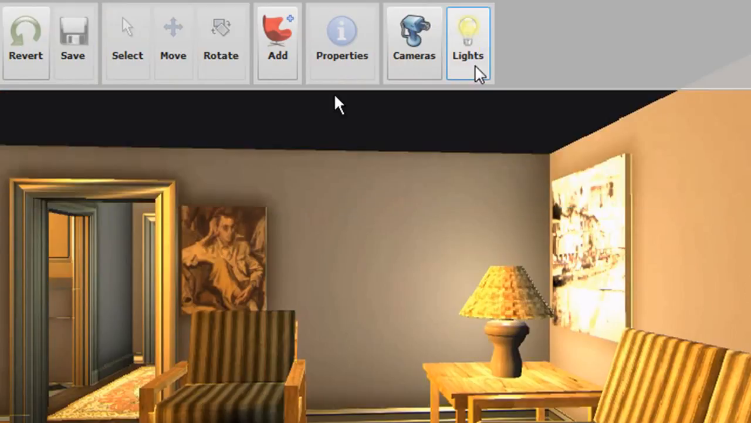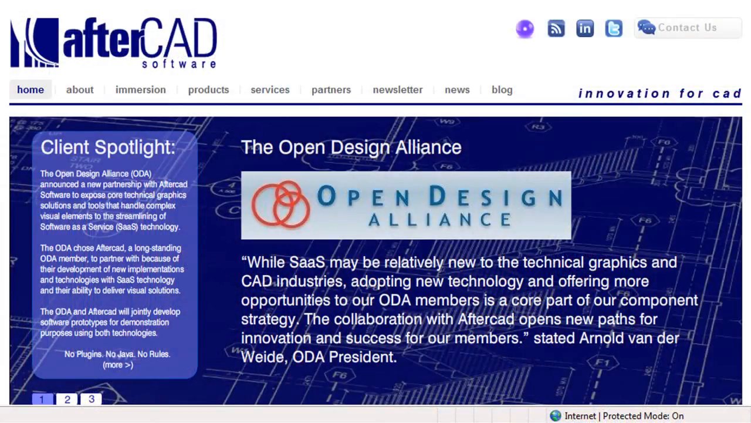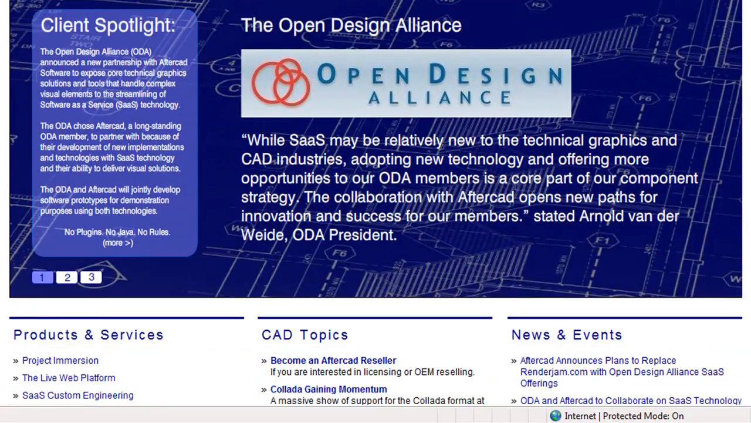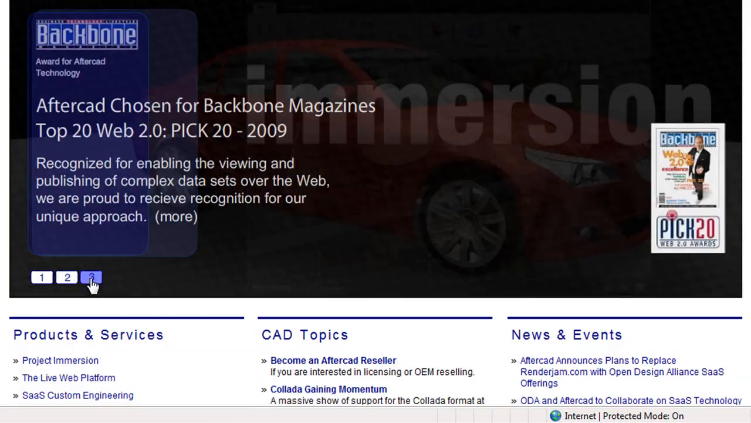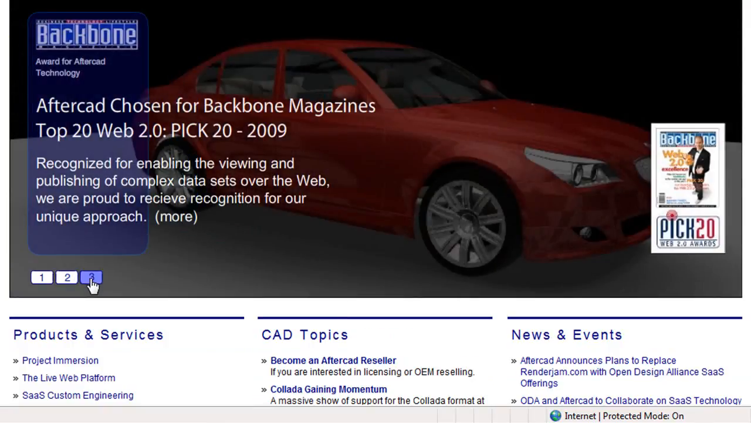AutoCAD recently struck up a partnership with Open Design Alliance, so we can expect some Open Design Alliance members, many of whom are involved in developing 3D CAD software, to put this platform to good use. If they don't, you should demand that they do, because it's too great an opportunity to ignore.